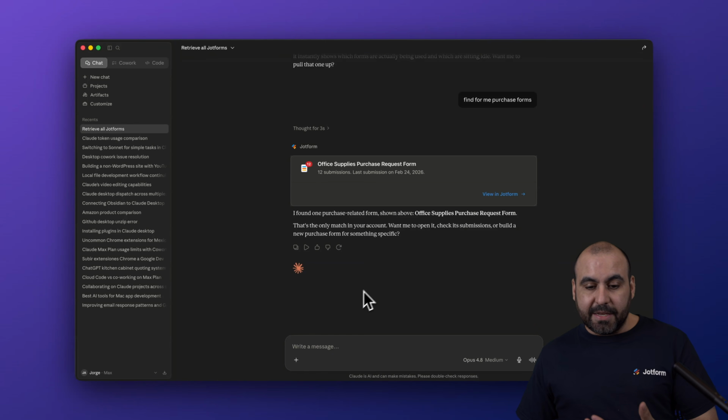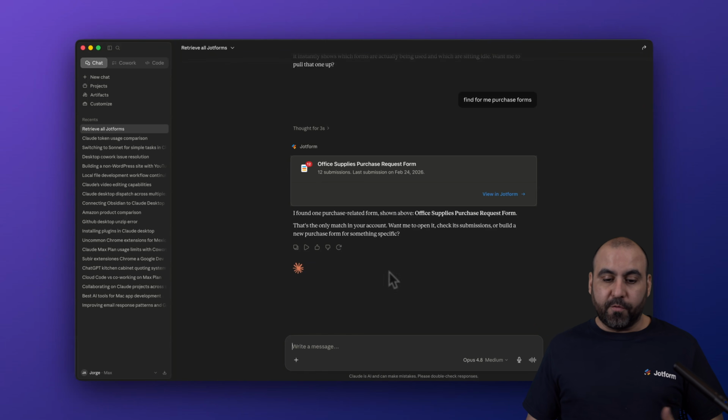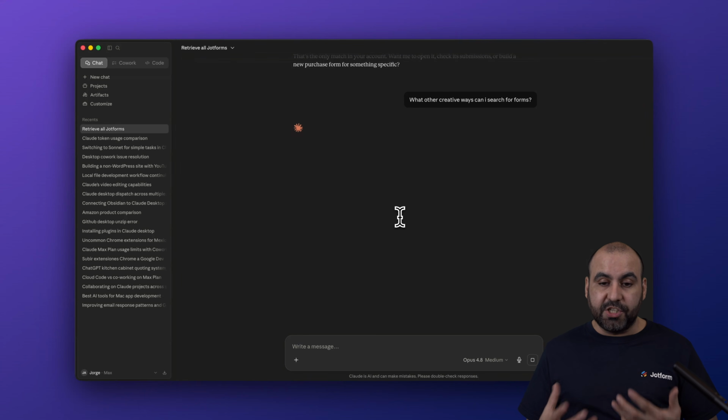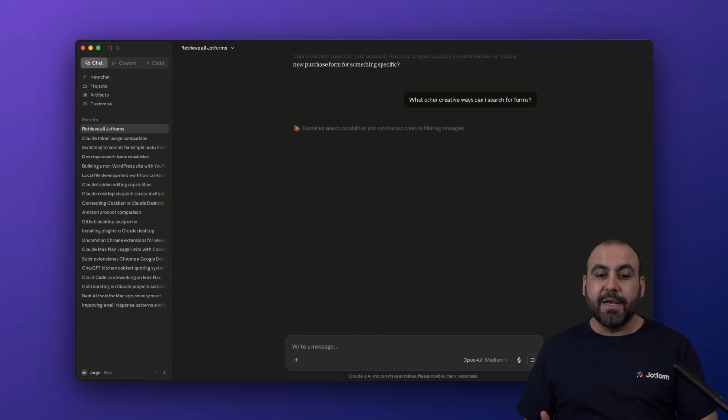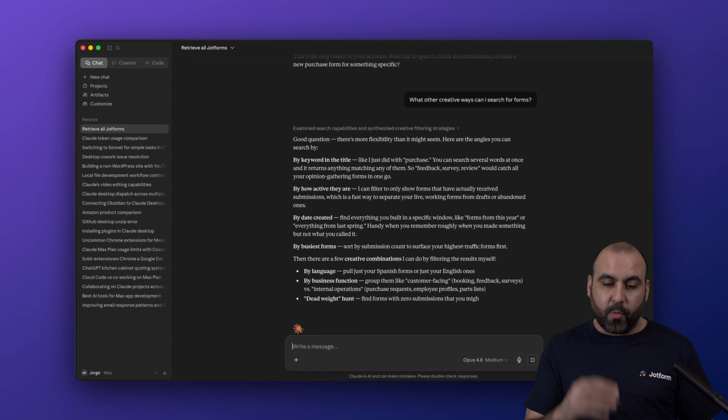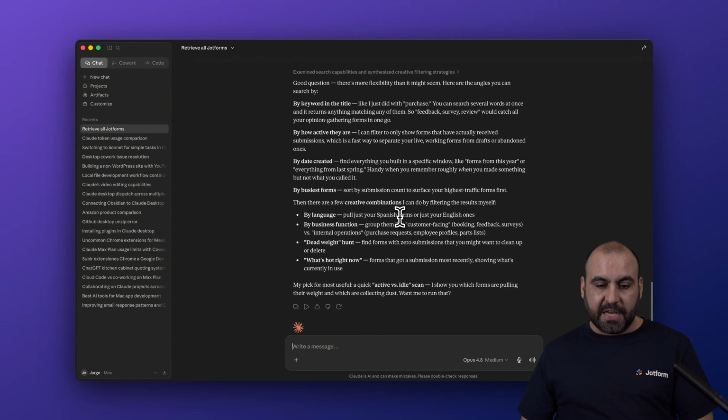Now let's ask it, what other ways can it use to search for forms? Here we go, sending this off, and it's going to let me know what I could potentially use to search for forms. Now, why is this useful? Because afterwards, I can save time by knowing what I actually want. So for example, it could be by language, by business name, by dead weight, what's hot right now. So it has submissions, but they are recent, by keywords, by how active they are, by date.